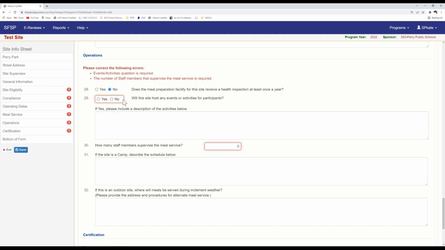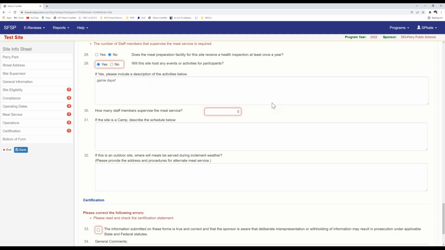And number 29 is, will the site host any activities for participants? Yes or no? And then if yes, just say what. How many staff members supervise meal service? So how many of your staff oversee meal service? I'm going to say 1.